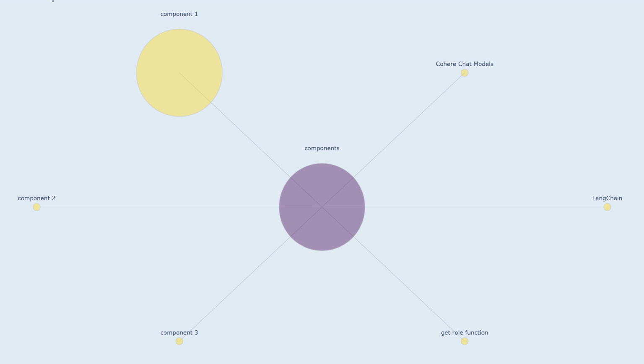It provides tools and libraries for tasks like data retrieval, processing, and interaction with LLMs. For instance, you can use LangChain to build a chatbot that retrieves information from a database and then uses an LLM to generate a response based on that information.